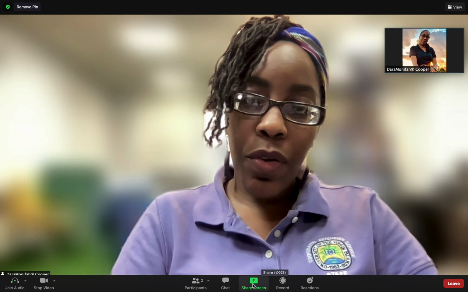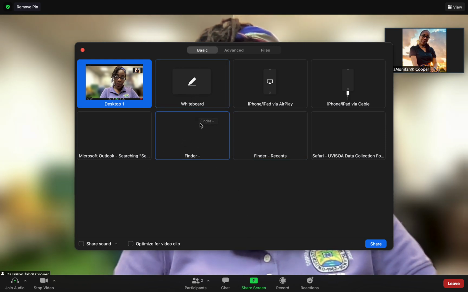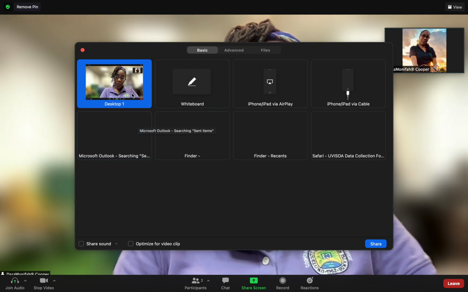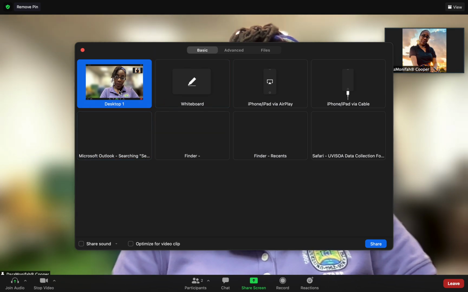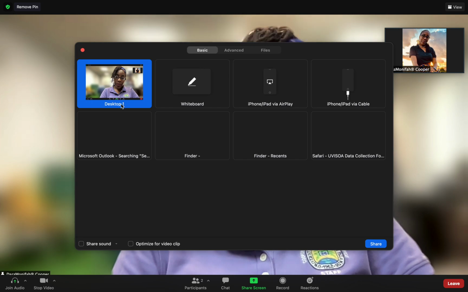If you're going to share your screen, this is what you see on a phone and on some tablets. On a mobile device, it looks a little different. If you share this very first screen, desktop, every single thing you do on your computer will be visible to everyone in the meeting.